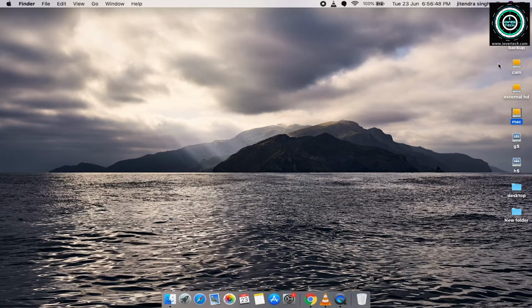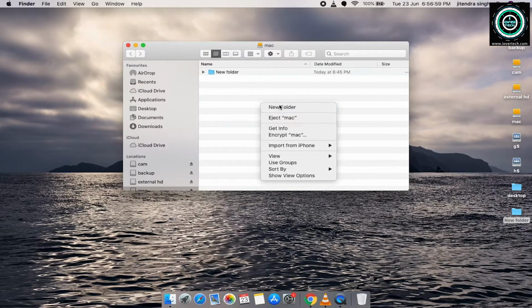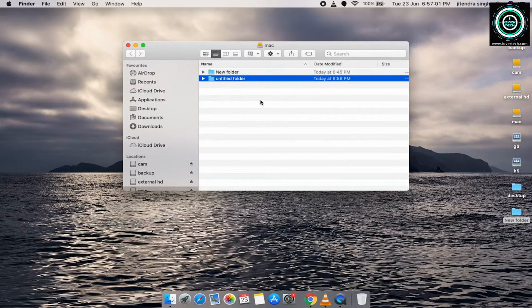Okay, so now I'm just gonna transfer anything on this Mac partition. I'm just gonna copy and paste. I will be able to do it. If I want to create any new folder, I will be able to do it. If I want to copy anything from Mac, I will be able to do it.